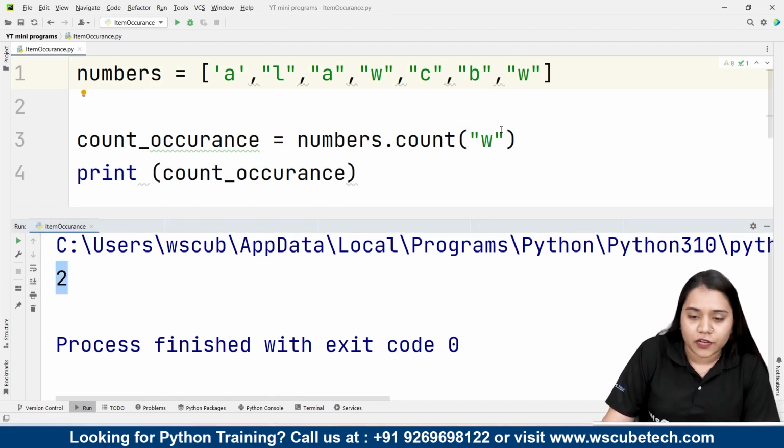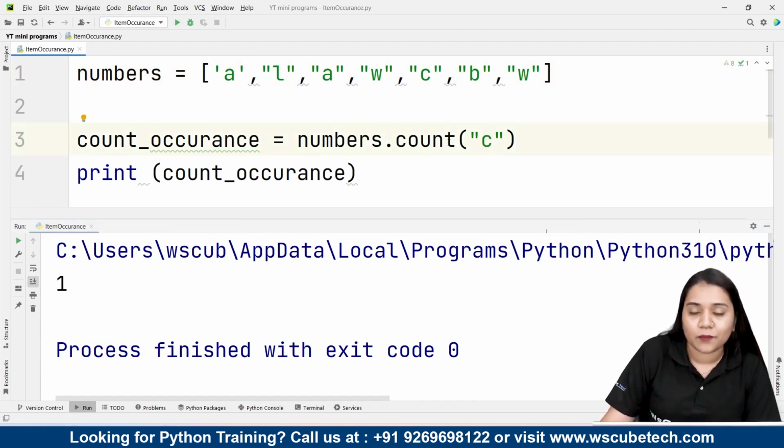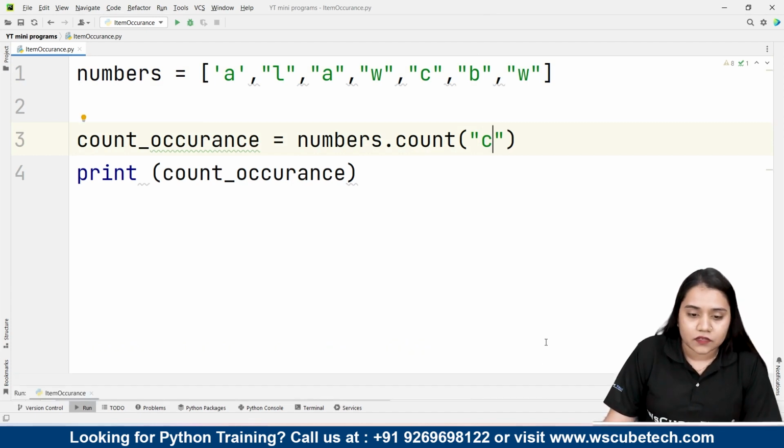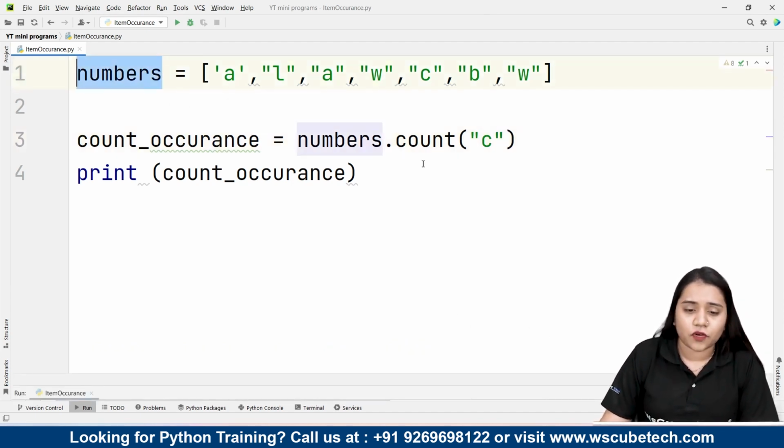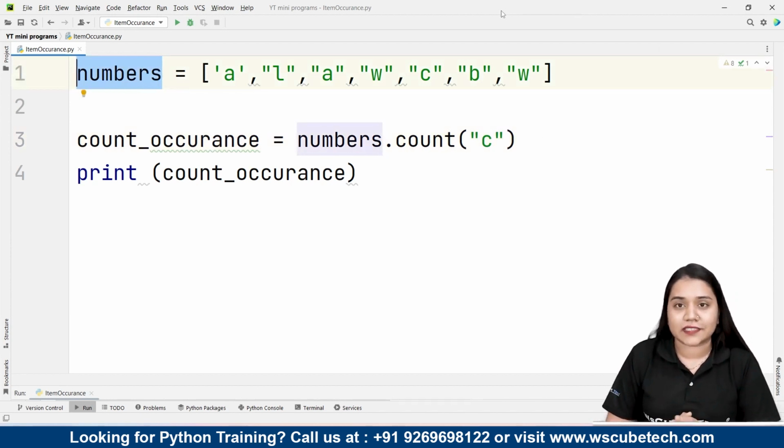And if I check it for alphabet C, it would give me 1 as an output, because only one time alphabet C is occurring. So I hope, guys, that the method is clear to you. All you need to do is write the name of the list followed by the dot count function, which will count whatever element you want to count inside the list.